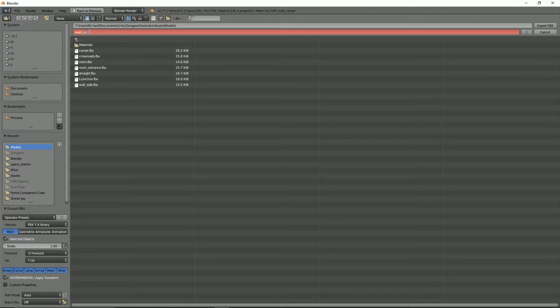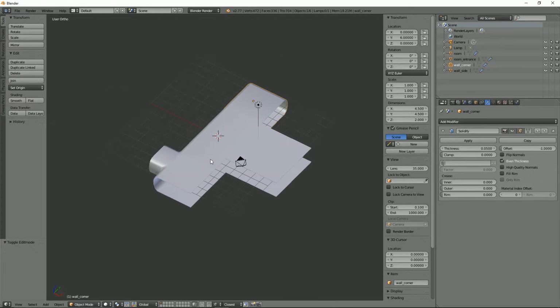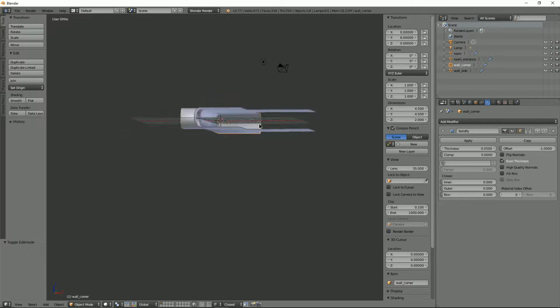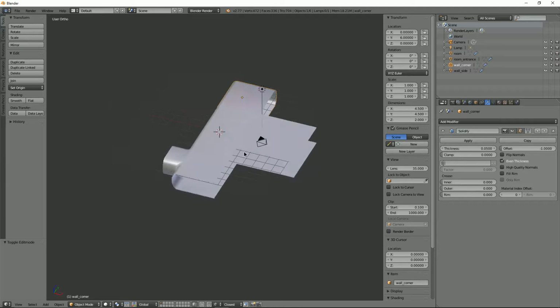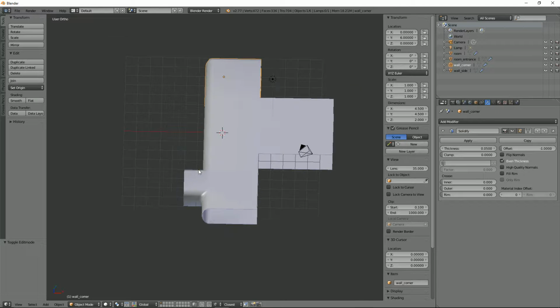Wall corner. Wall corner. What did I call the other one? Yeah, wall side. Wall corner.fbx. Export FBX. Good, and that's all the FBX files exported. You can do that in one go, but I like to do them separately, just a personal preference really. I don't have any real reason other than that, because you can just separate them out in Unity. So let's get into Unity and start playing around and getting them ready to use in our chambers.